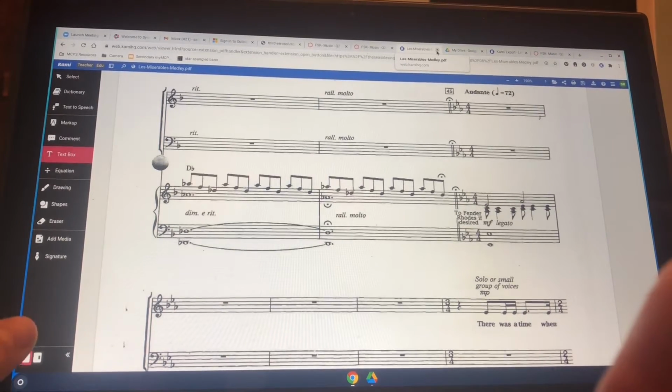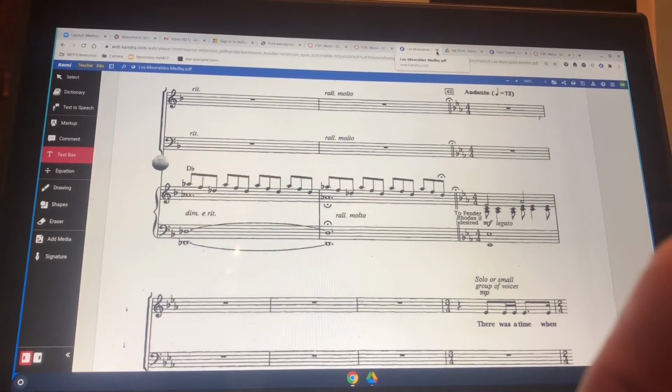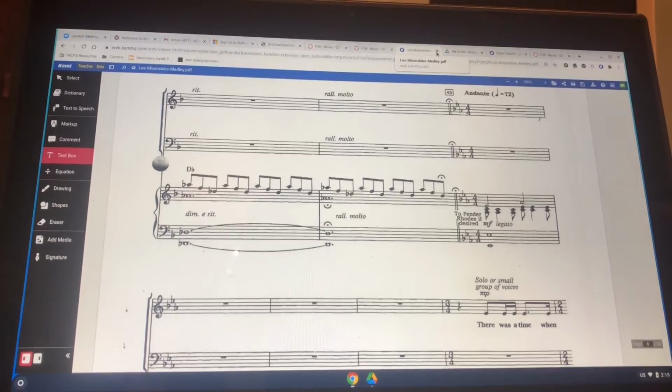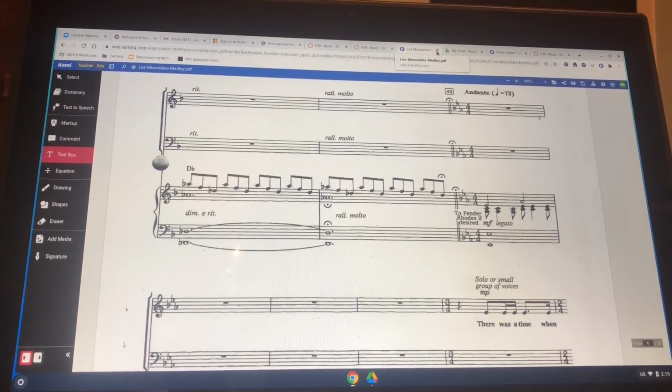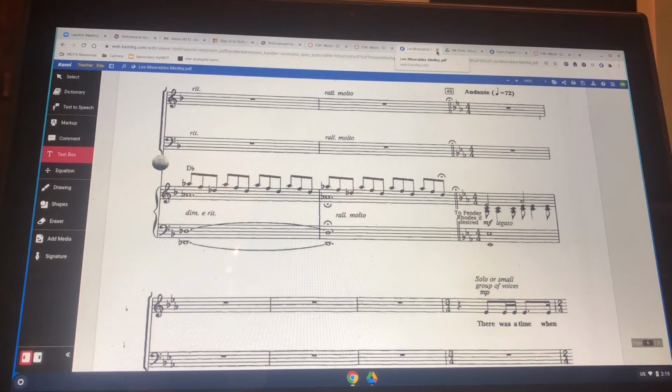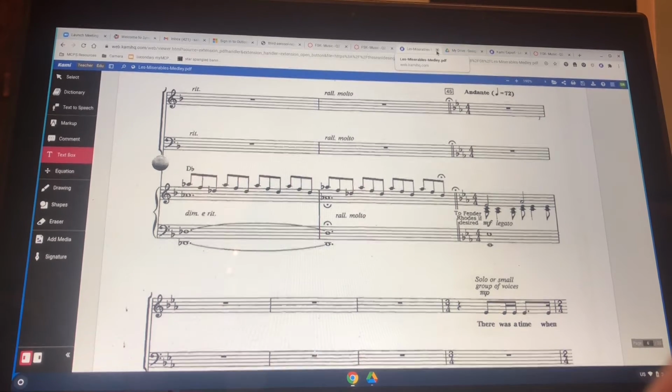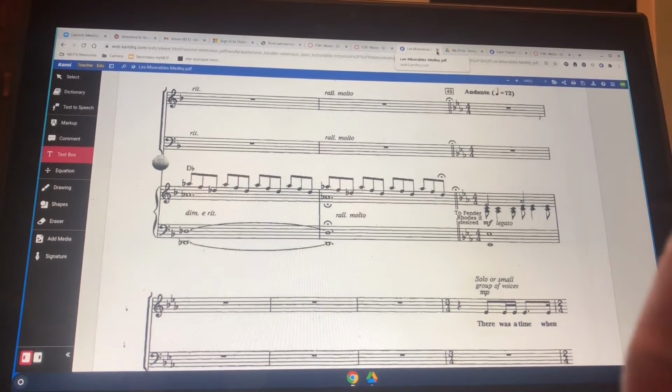Hello everybody. I'm making this video so that you can annotate all the markings where to breathe and all the markings about the analysis of the recitative and the song I Dream a Dream from Les Miserables.